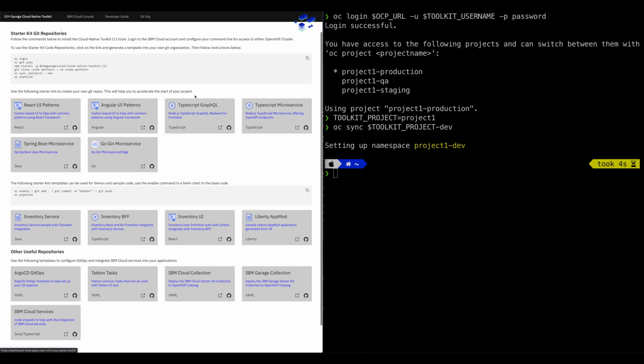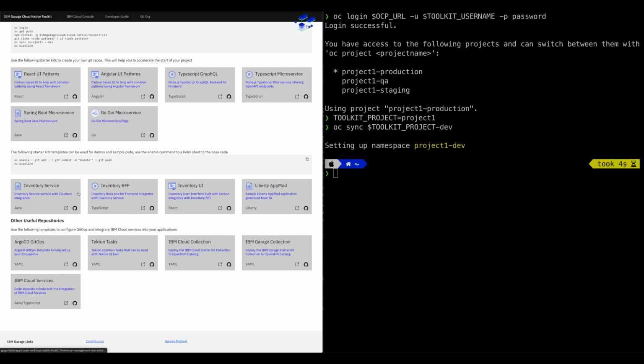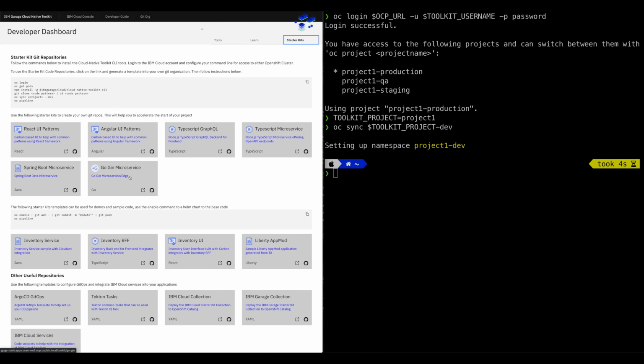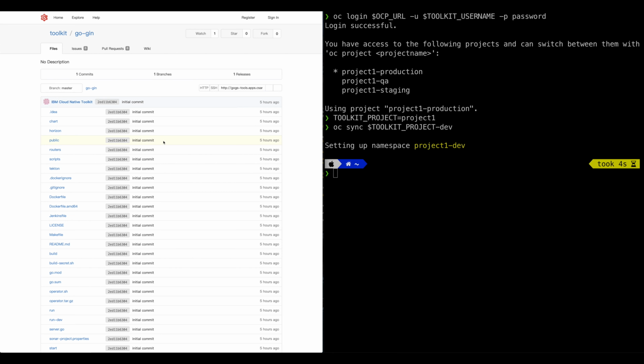In this section, you will see Starter Kits. To begin with, we have Angular, React, Java, Go, Node.js. We also have some solution apps that we're going to be using for follow-on hands-on labs. For this case, click on the Go template or pattern.